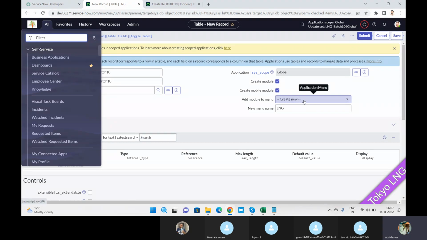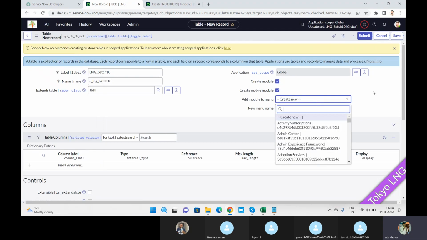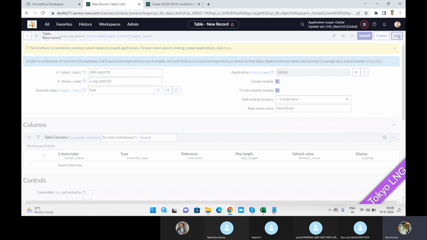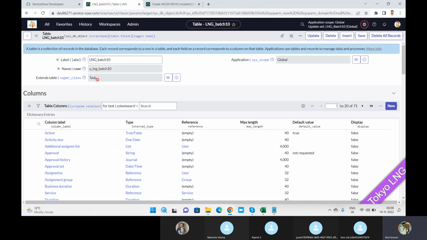Add module to menu. So now if I go here and search for incident, this is the module, this is the menu. In which menu do you want to create it? Do you want to create a new menu or use the previous menu? I said I want to create a new menu. What is the new menu name? Learn, grow. Okay, done. Yes, and save. My table has been created. It is a custom table and it is a child table because it is extending the task here.